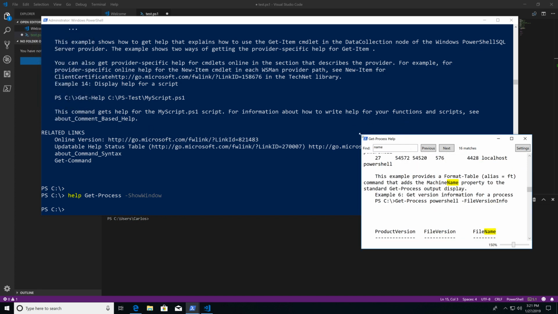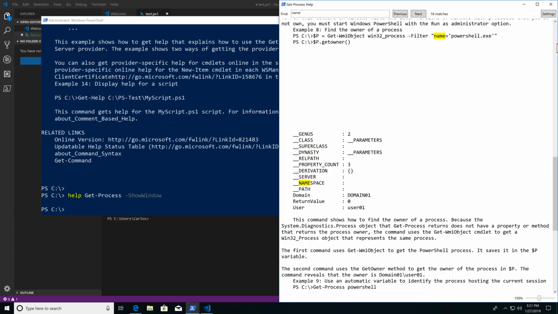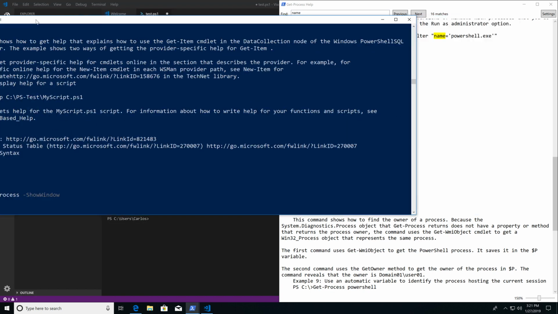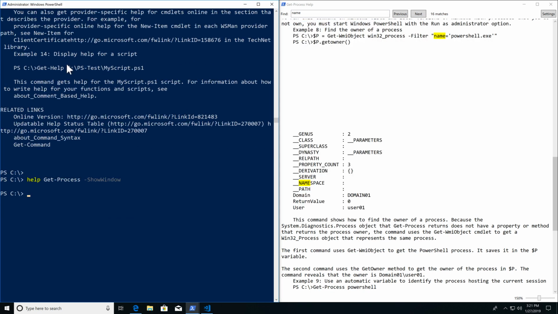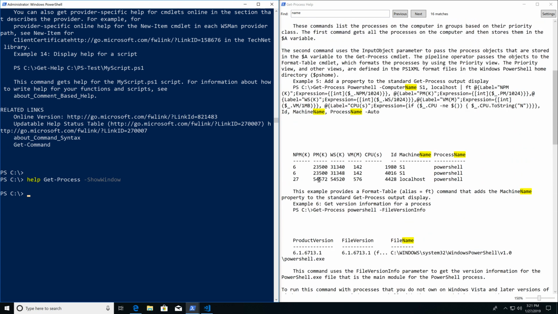Now that I have the examples, I can just use the window snapping feature and split the window here. And I can just copy and paste examples, modify them as I need. And this really saves me quite a bit of time as I'm working with PowerShell.